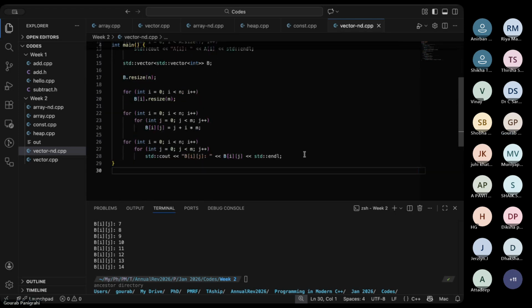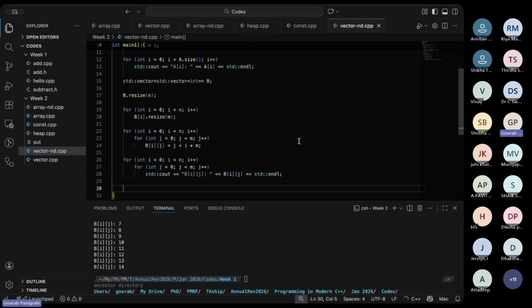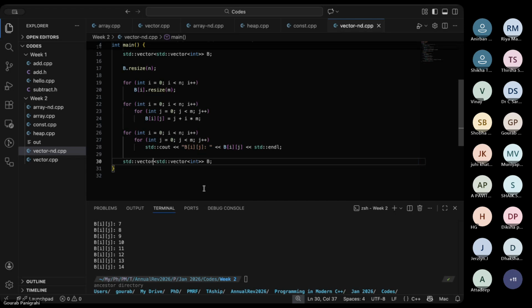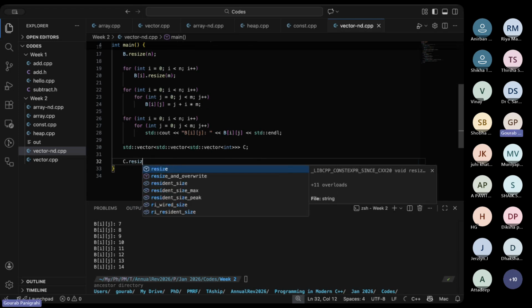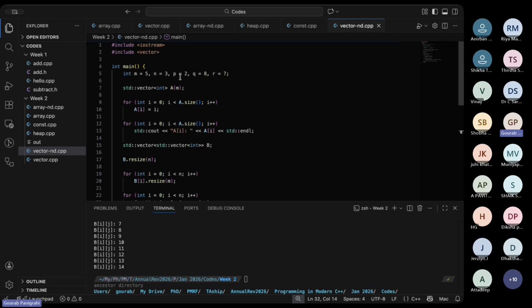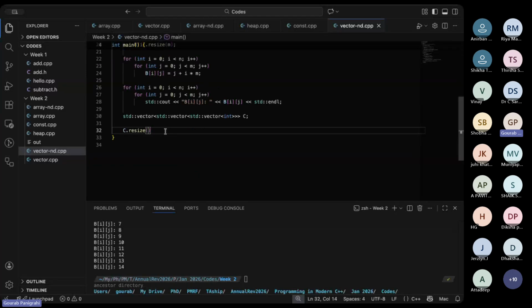Let's extend the same thing, very similar to this, to the 3 dimension. So I guess you can guess that instead of standard vector of integers in the template here, you put another standard vector of integers. Again, you have to resize. So I had these PQR indices, right? P, Q and R. So outermost P. Let's have that here.